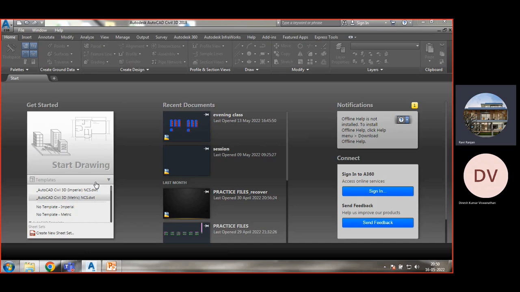And the second one is metric. Metric means we work in millimeter, meter, kilometer, and centimeter. So we have two templates. It asks you in which template you want to work.